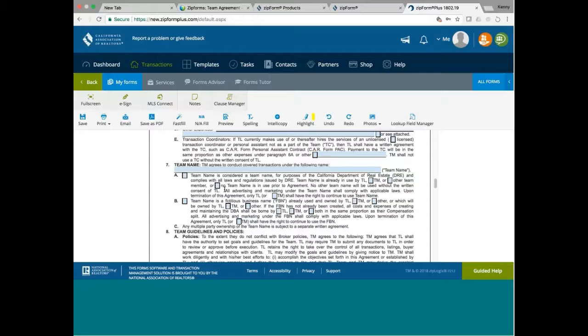So if a team name has been used by the TL, then you cannot use any other team name. Okay. All advertising and marketing under the team name shall comply with applicable laws. Upon termination of this agreement, only TL or TM shall have the right to continue to use the team name.